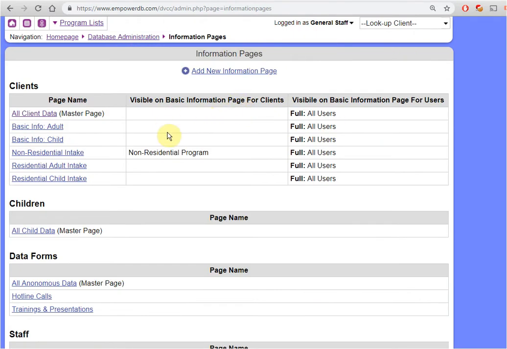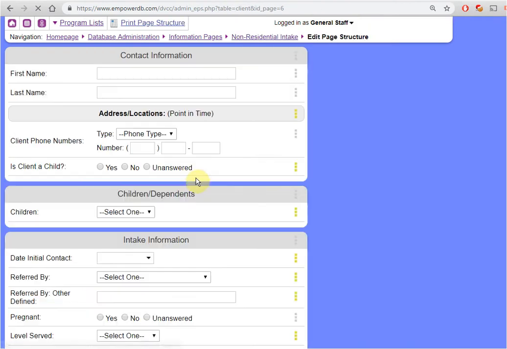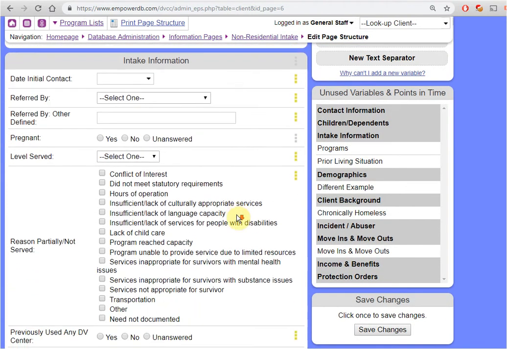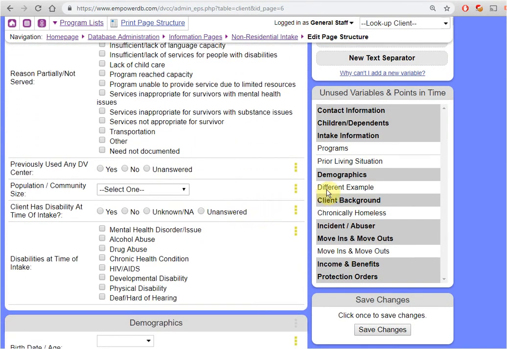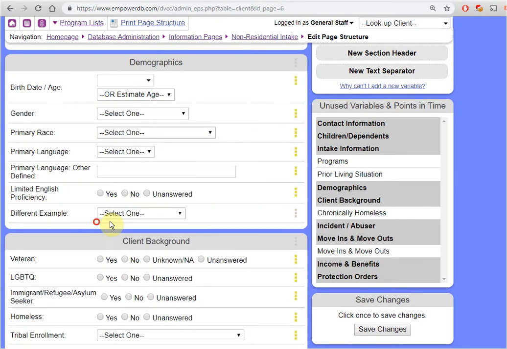Now we have to decide which intake page we want to put this on. Let's say we want it just on the non-residential intake page. It would come here, edit this page structure. And now in my unused variables and points in time section over here, I see that demographics different example is available. I can click and drag this in to where I want it.